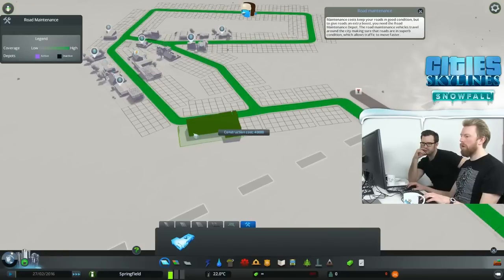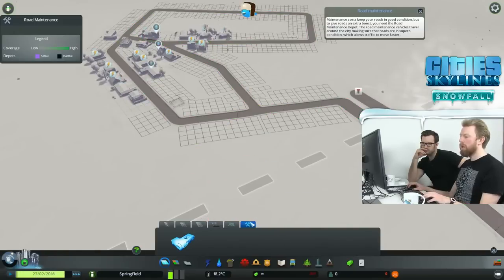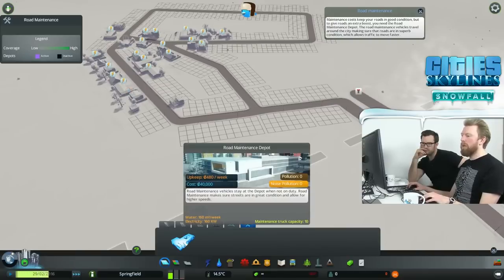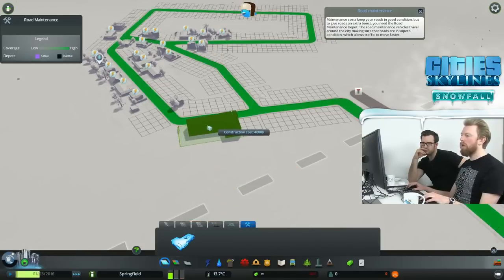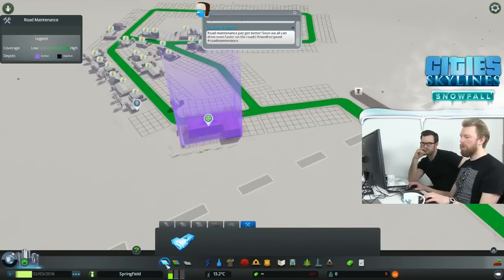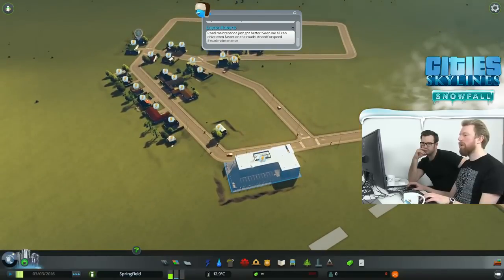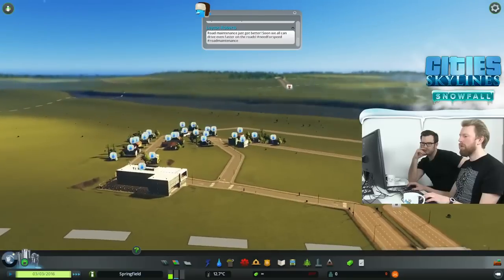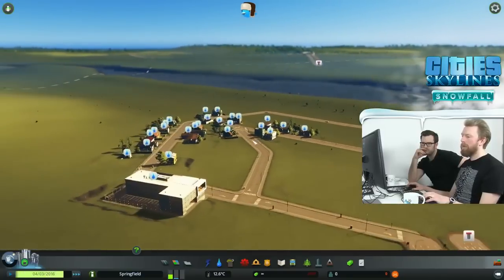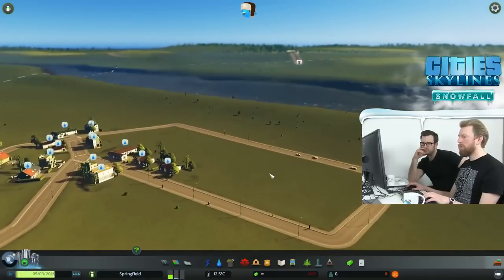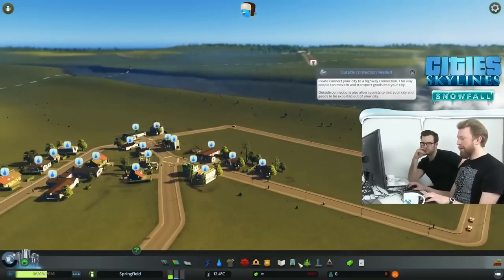So here obviously we can see now in the road condition tab that we only have the road maintenance depot here, and the snow dump is gone. So you can still build the road maintenance vehicles, but since it's not going to snow, there's no snow dump. Now we don't have any electricity or water, but we're not going to worry about that.